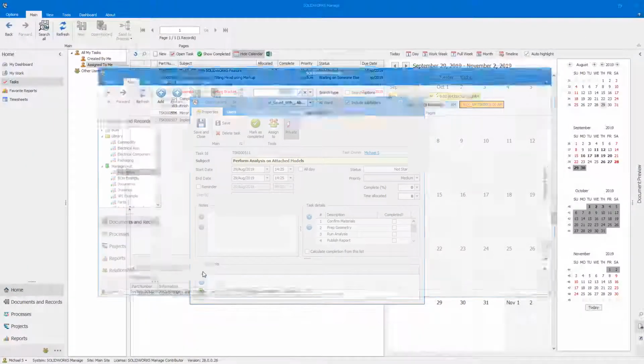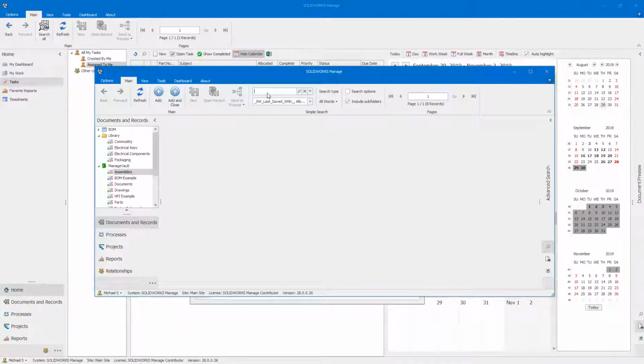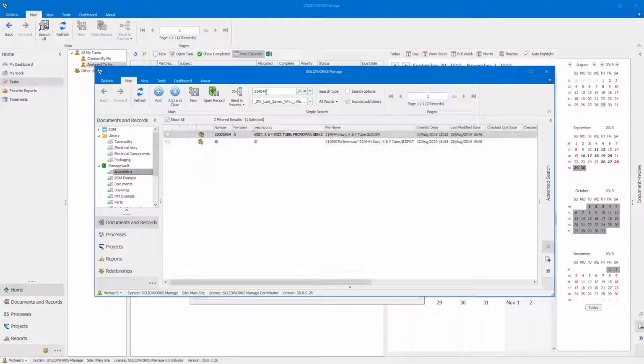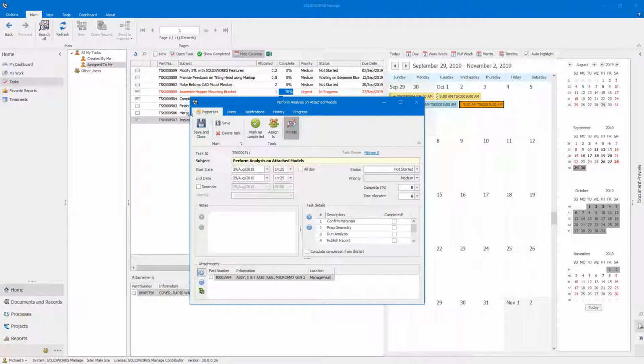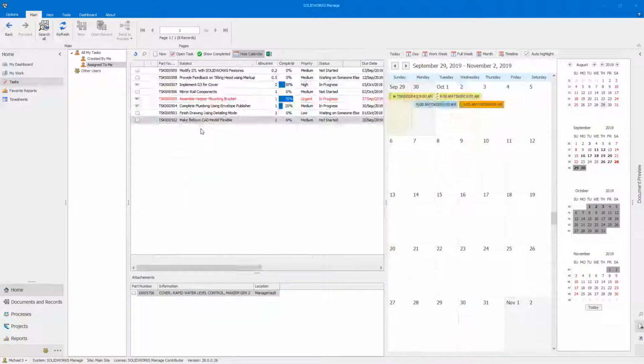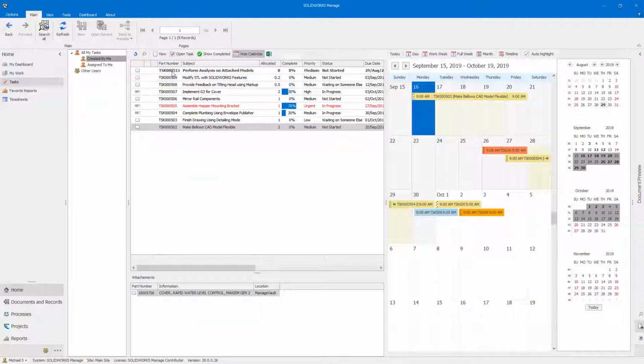In this case, a unique attachment is added. This makes it quick and easy for the assignee to get to work without searching for the right data. Streamline your task creation and delegation with SOLIDWORKS Manage 2020.